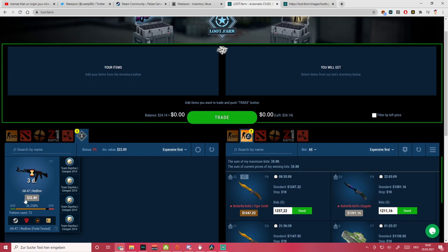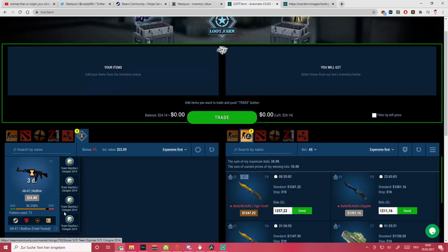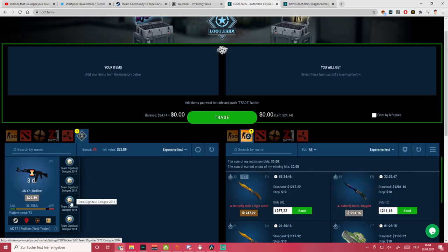I got it for $25, so only $3 over market value, and it has 4 Team Dignity Cologne 2014 stickers. They're paper stickers, but still, the weapon looks pretty nice, and I'm pretty sure I can sell that for some good overpay. I saw some on Buff for $45 cash. I really think I can sell this one for good profit. So that was a pretty good deal.